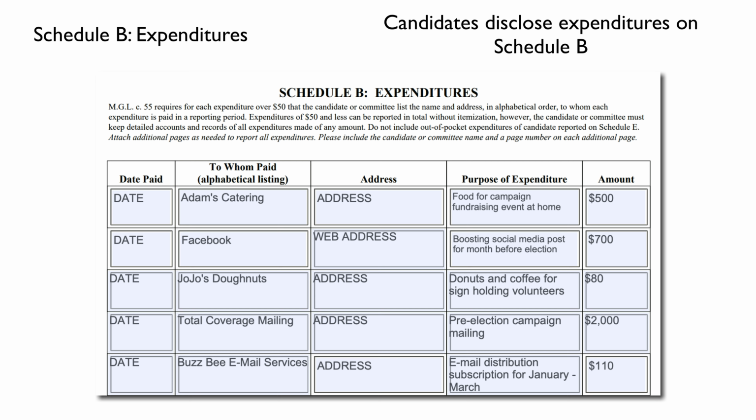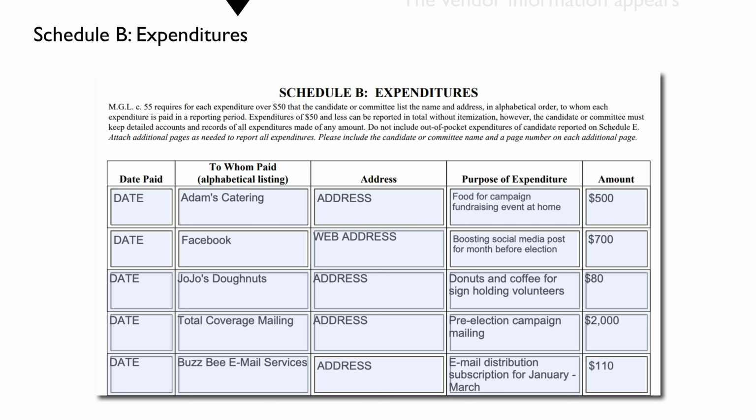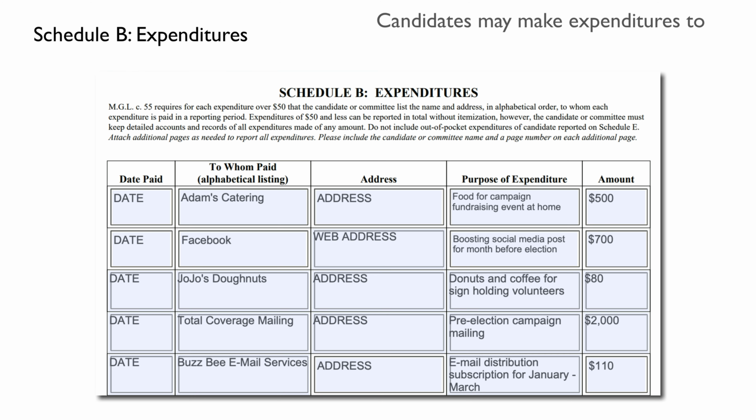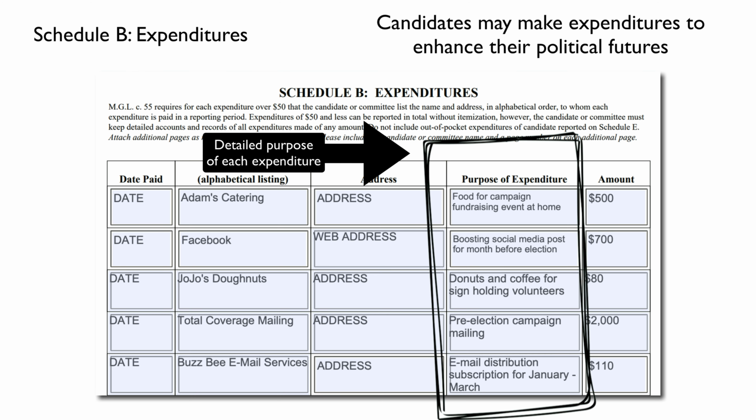Candidates disclose expenditures on Schedule B. The vendor information appears here. Candidates may make expenditures to enhance their political futures.